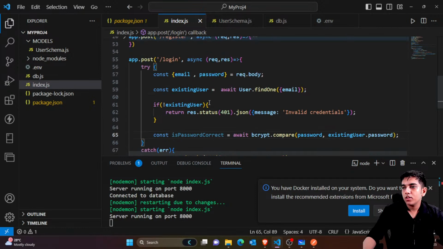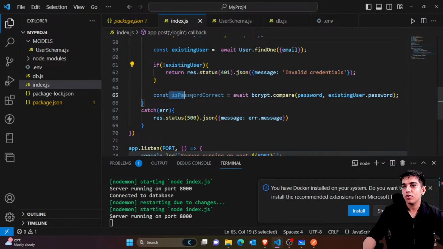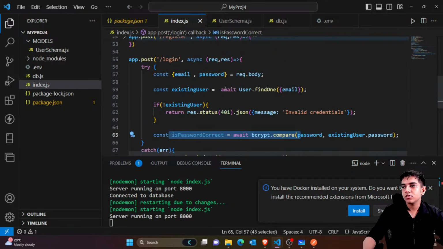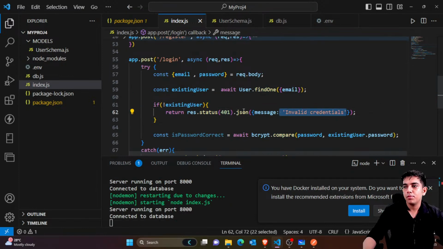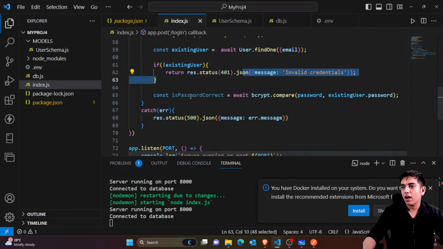Right. So what would happen if the user exists? The whole object would be stored inside this. So this case would be removed, and now we are here. But if the user is not found with that email, what would happen? This would be the case, and then we would simply go out of this API by returning this response. Right. So now we have the correct email.